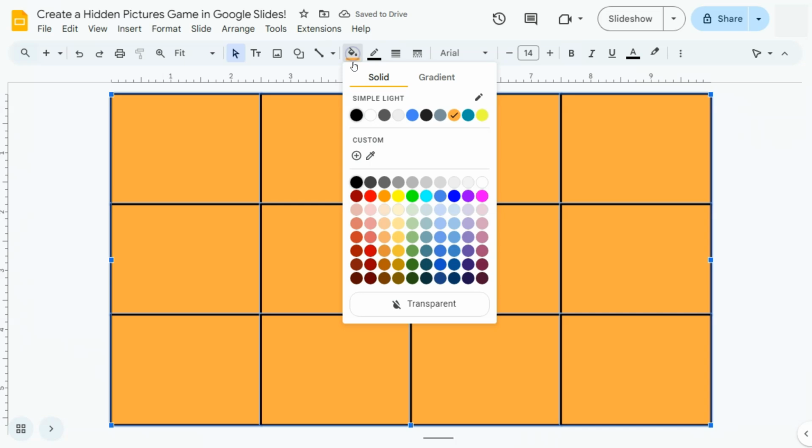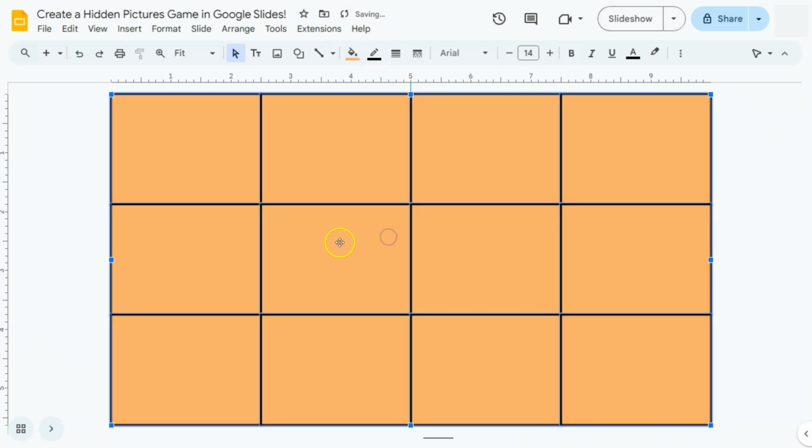Maybe a bit too bright. A lighter one maybe. There we go. And now we can also add our numbers. Now within our shapes, we can always add text. So all you have to do is double click on it. And there you have it.